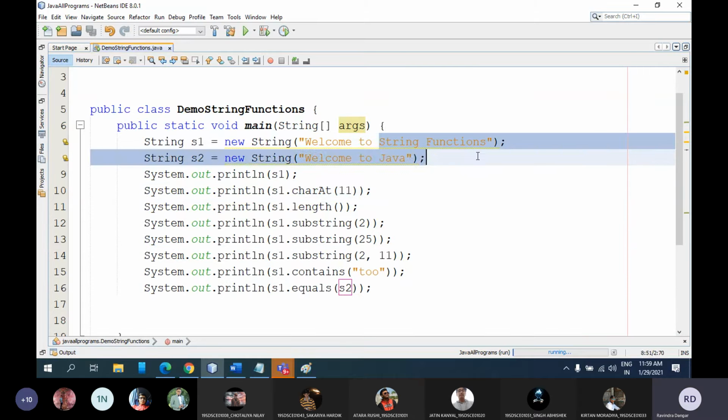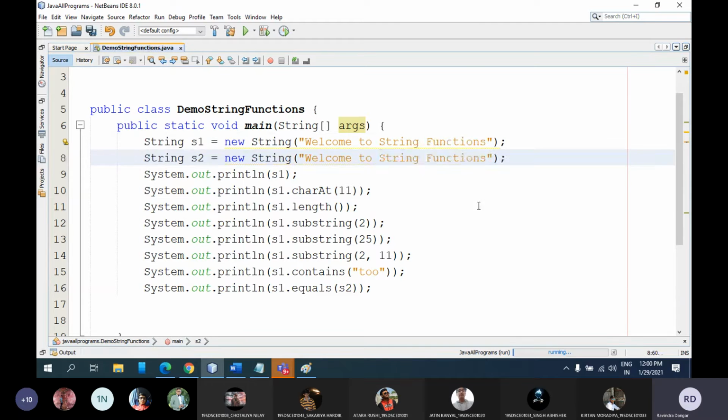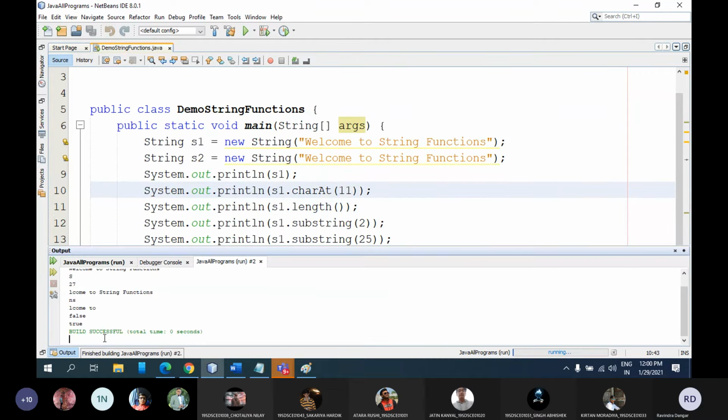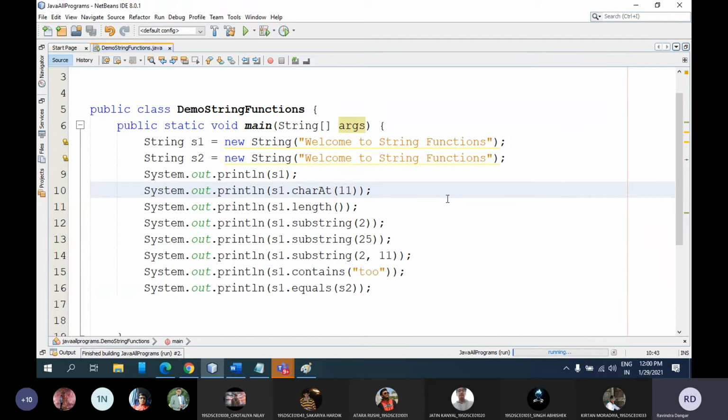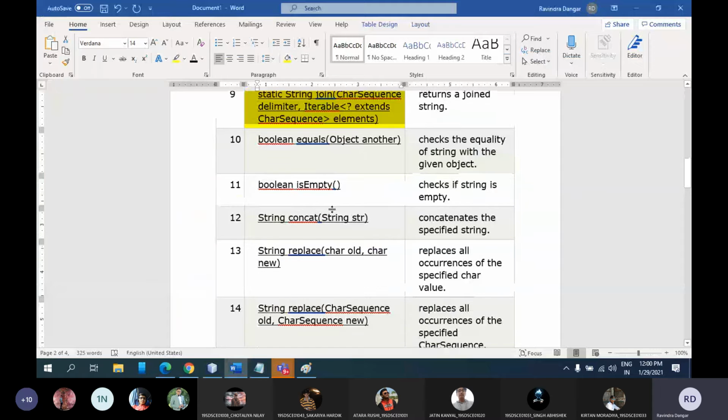But if I give the same value, now you can see both the objects are having the same value, welcome to string functions. And that's why I'm getting true. Is it fine? It's very easy. Yes, sir. Great. Then the next method is isEmpty.